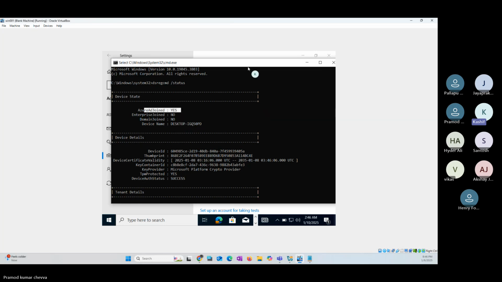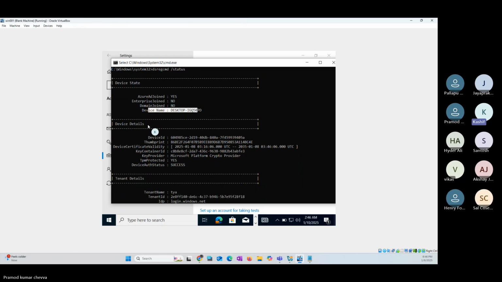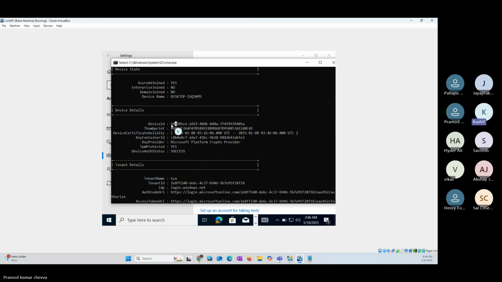Okay. And this is the name of the device, right? Then we have device ID. That's the device ID which is there in Entra portal. Then we have thumbprint. Thumbprint is the certificate ID. So the device has received this certificate from Entra, right? This certificate is gonna expire in 2035, 10 years. After 10 years, it's gonna expire. Okay. Then device authentication is success. TPM protected, yes.